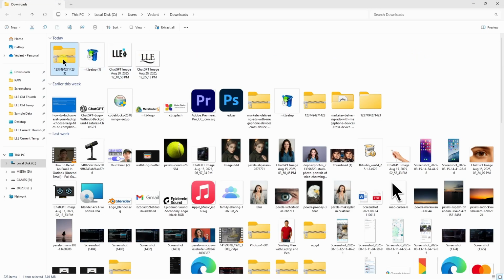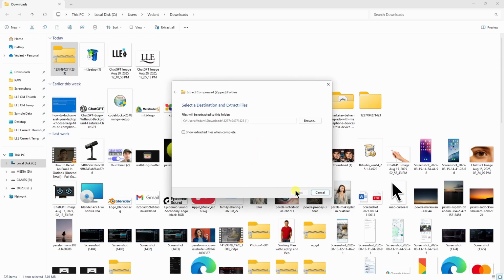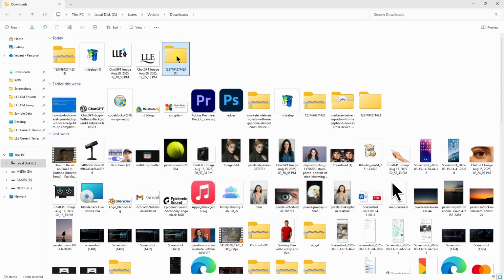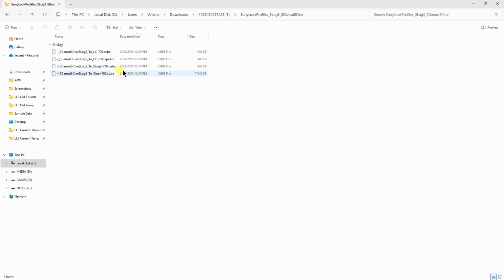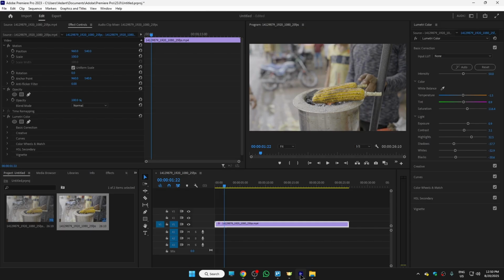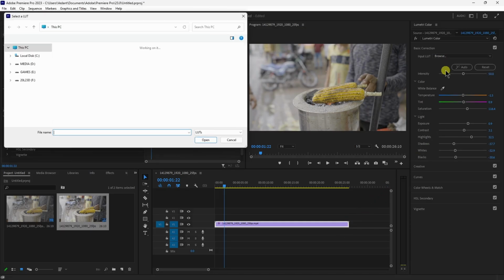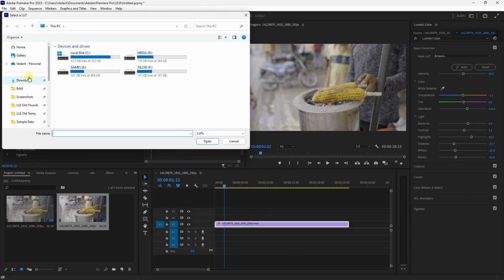Then we need to right click on the zip file, then click on extract all like this and extract the file on your folder, and we need to double tap on this file, and you can see all of these LUTs are now available in our computer. Now to install them on our Premiere Pro, we need to open Premiere Pro again, and here go to Input LUT section, then click on Browse and then locate the file which you downloaded.